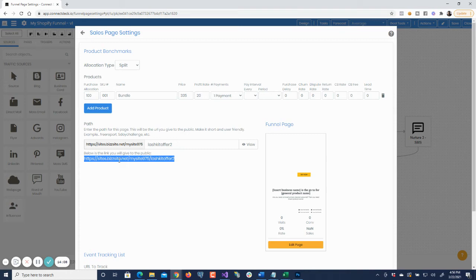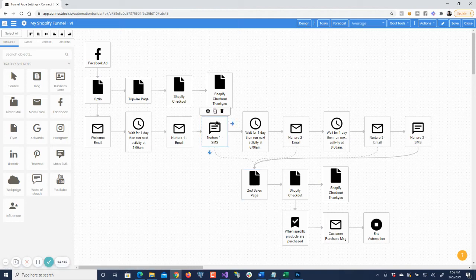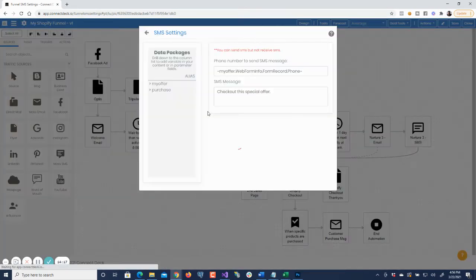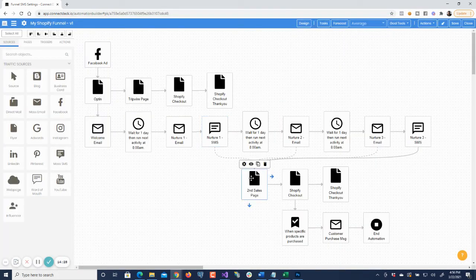Okay. And when I check out of it, notice how the URL changes down here. This is the URL that I want to give out. So I'm just going to highlight it, right click and copy it, hit the back arrow, and come back to this SMS message, hit the gear icon, and say, hey, check out this special offer. And then I can just paste it. So when they get this message, they get that link, and this link will take them right to the second sales page.